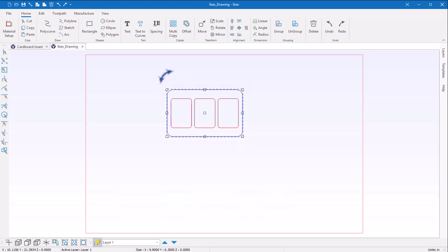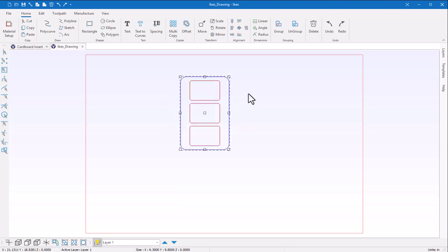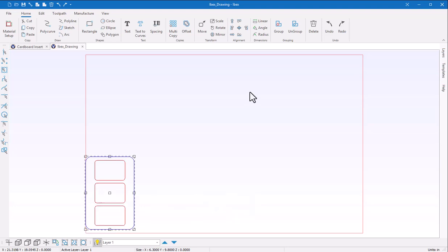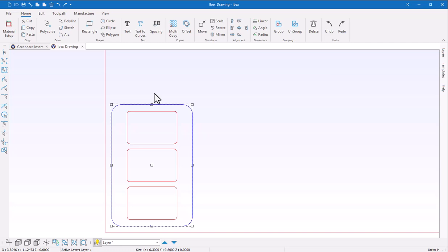So that looks pretty good for the insert. I'm going to rotate it into position to better suit my material. Holding Shift key, I can lock it to angle increments. That way I can get a perfect 90-degree rotation. Control-1 to move it to the lower left of my material, and then just use arrows to back it out a little bit. So now I'm ready to apply my knife tool paths.